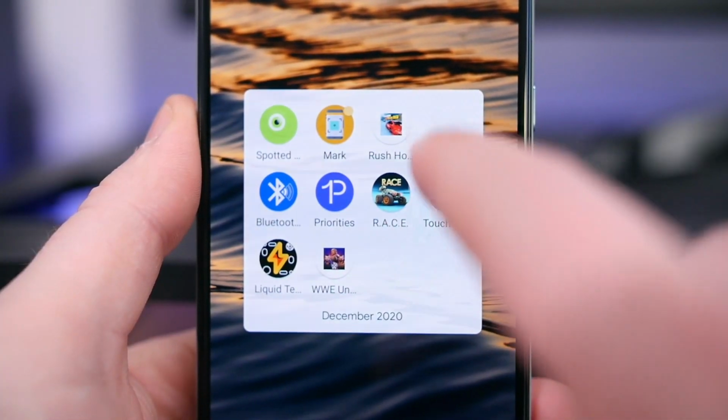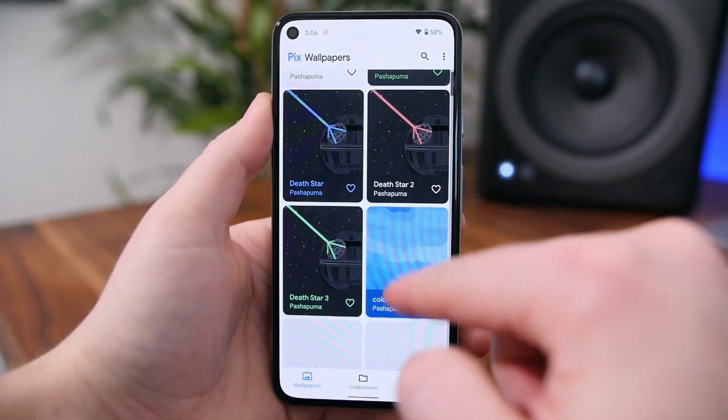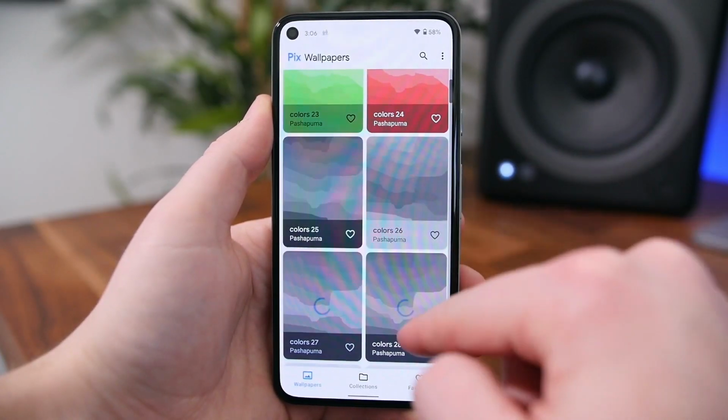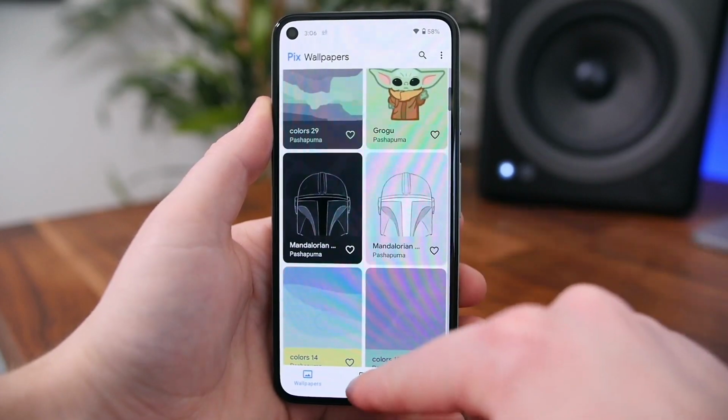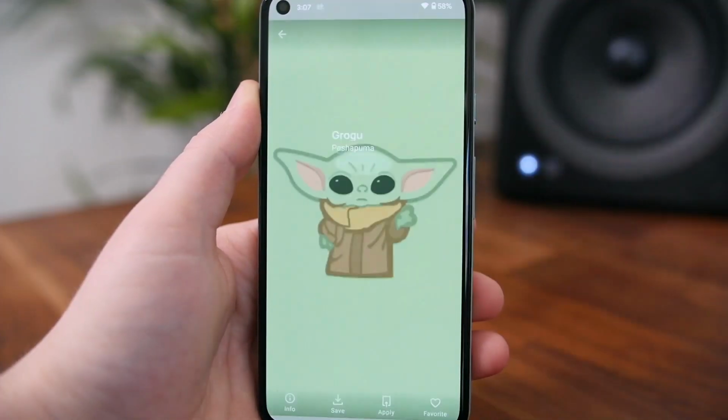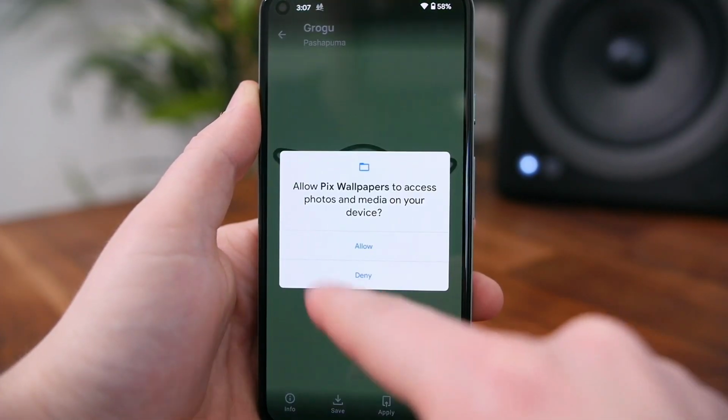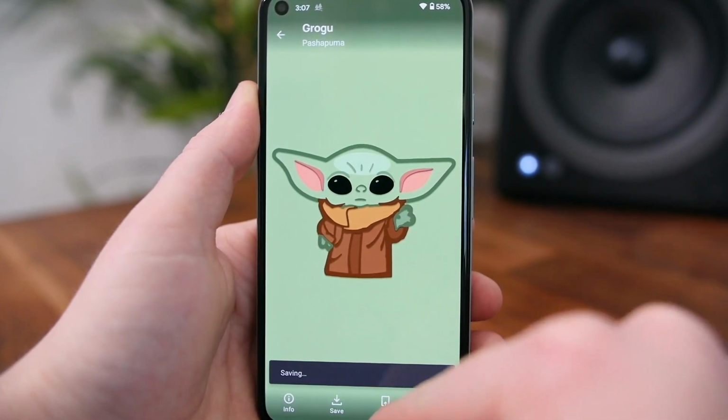Pix Wallpapers offers a ton of fresh new wallpapers for your Android device. There's all sorts of different types broken down into categories that might interest you. And when you find one you like, it's just really easy to tap and apply the wallpaper or save it to your device.